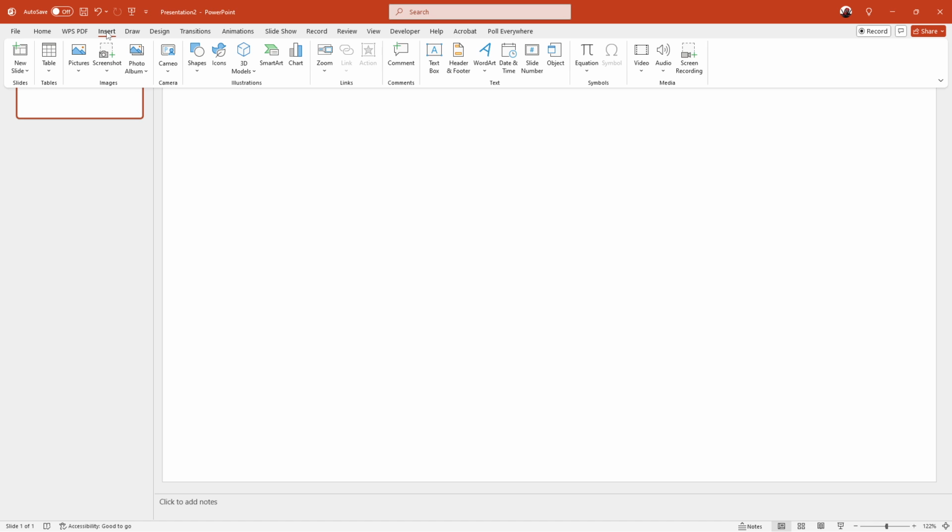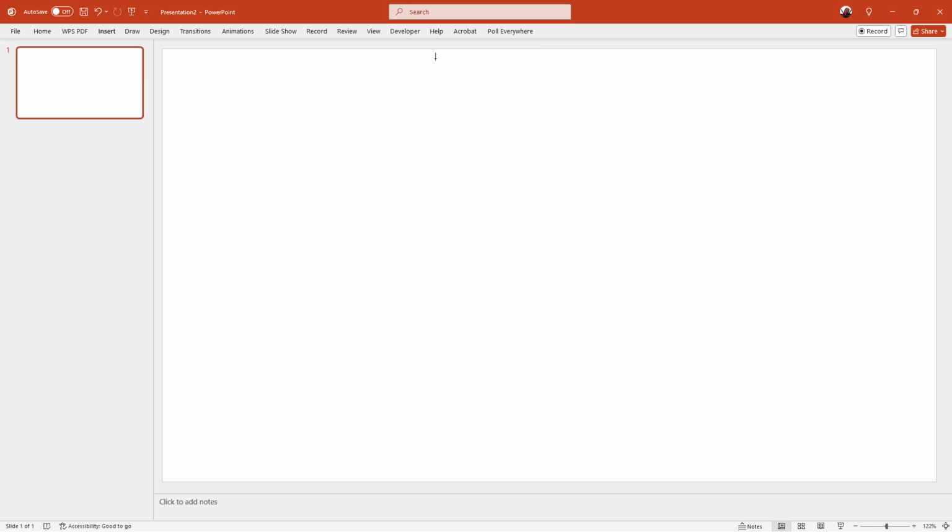Now you want to add your object to the slide. This could be a text box, an image, an icon, or a shape, whatever you think will benefit from a nice fly-in effect. Simply select the object you want to animate and make sure it's highlighted because the animation will apply to whatever is selected.